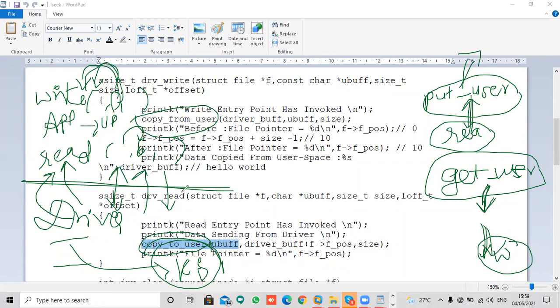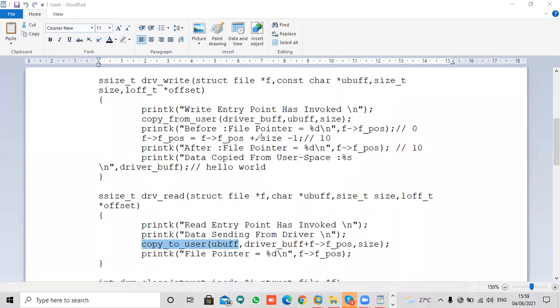How to do that? Exchanging the information between two different spaces, how do we do that? With the help of these functions: copy_from_user, copy_to_user.